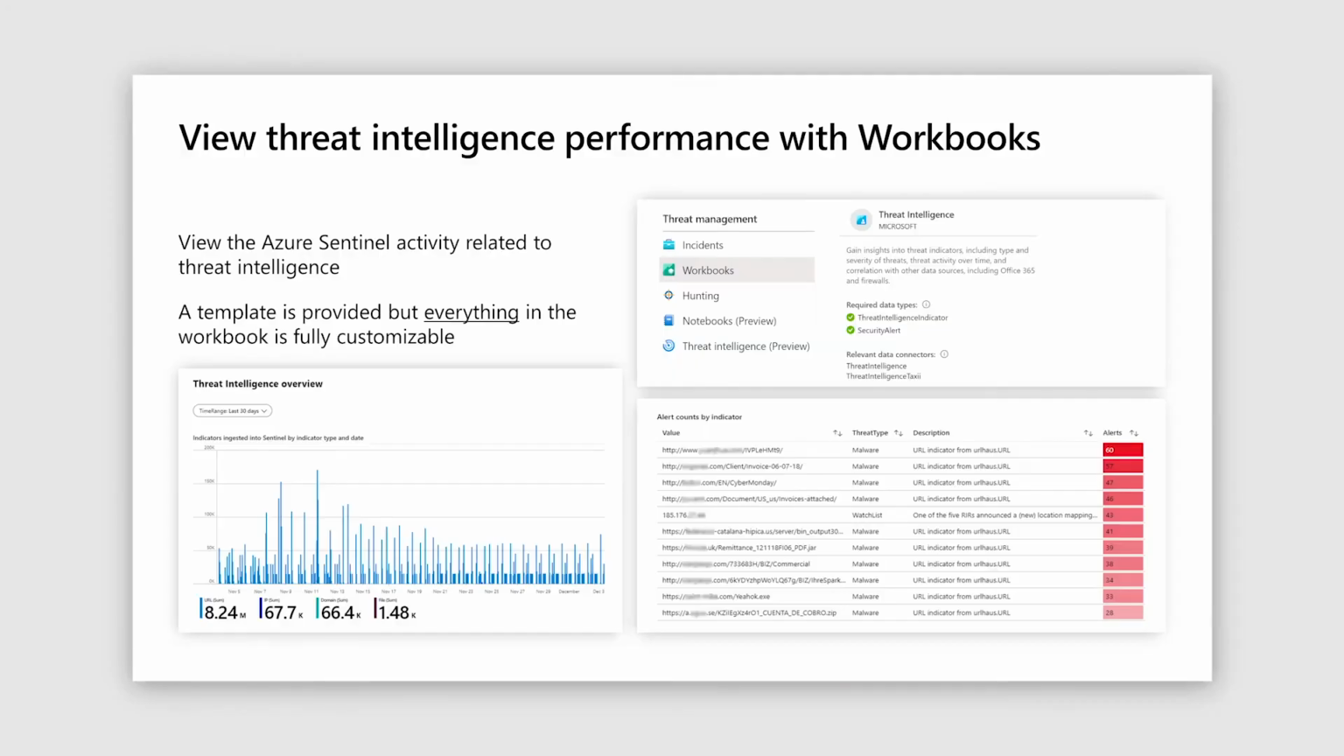So I also wanted to talk about workbooks. Workbooks is kind of an often overlooked part of Azure Sentinel, but it is a really, really key part. And so we've put in the new threat intelligence area a handy link to the threat intelligence workbook, so it makes it a little more discoverable.